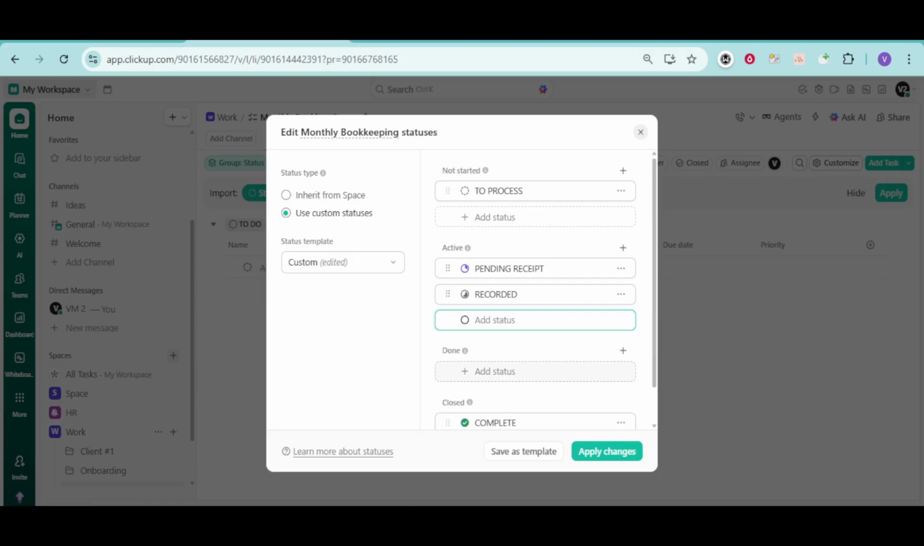Finally, add Reconciled. This is your completed state, meaning the transaction has been fully checked against your bank statement or other records, and everything matches. Once you've entered these statuses, To Process, Pending Receipt, Recorded, and Reconciled, save your changes.